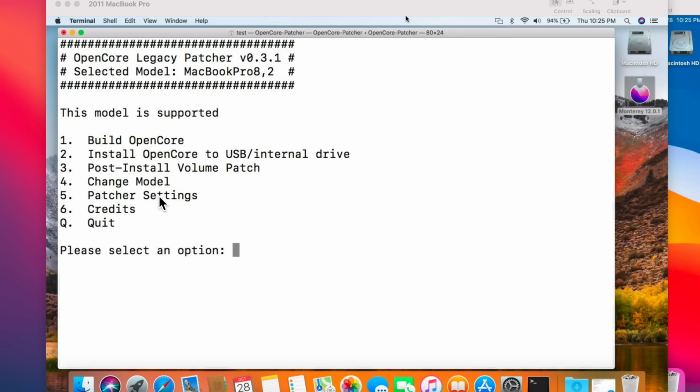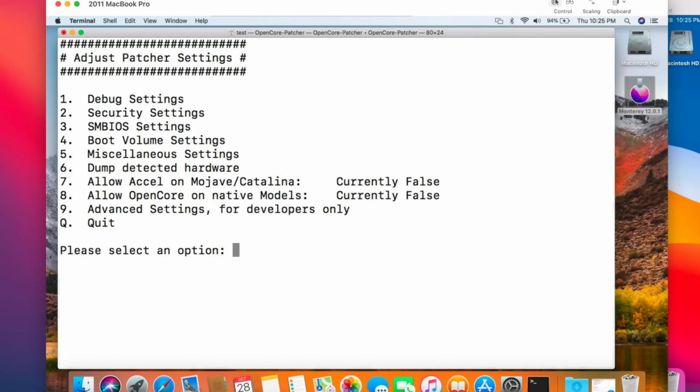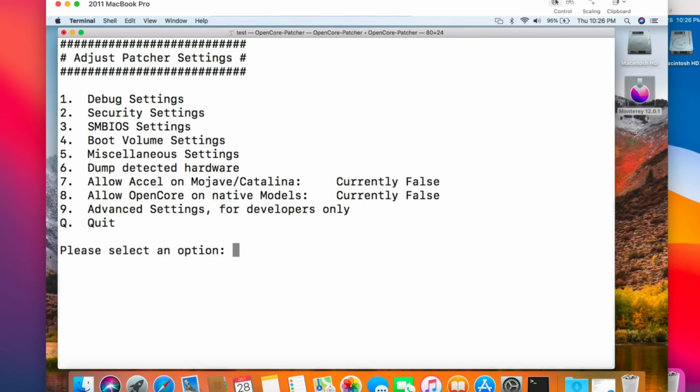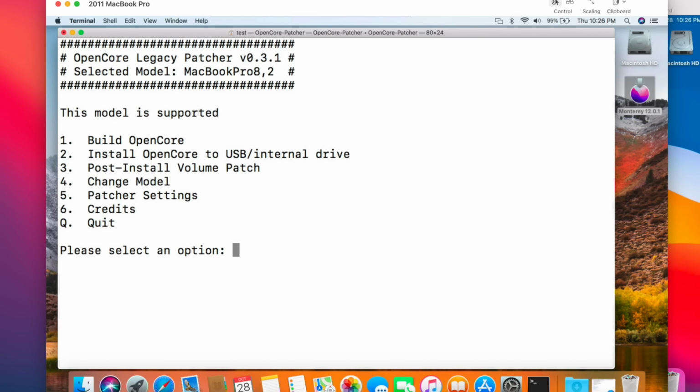So let's go into the patcher settings with number 5, and then we'll look at the debug settings, number 1, and then hit enter. And you can see debug is already on. So we don't even need to do anything. If it's set to false, click on number 1 and hit Y to turn verbose mode on. Hit Q to quit, and we're ready to build those settings. So we'll hit Q to quit. Now we're back at the main menu.